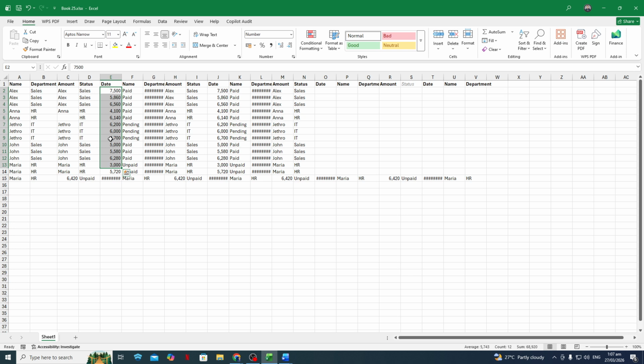And that's all there is to it. Use Alt plus Enter on Windows or Option plus Return on Mac to press Enter in Excel while staying in the same cell.